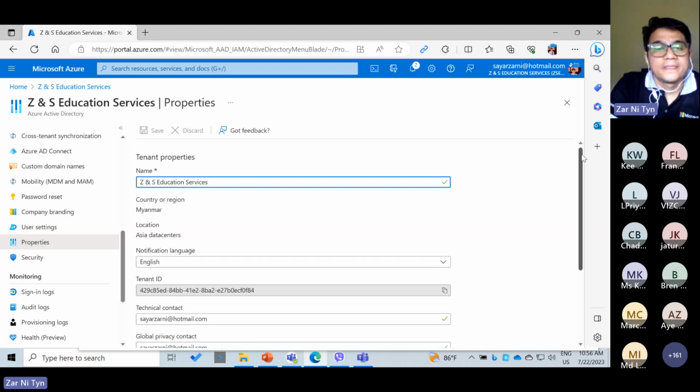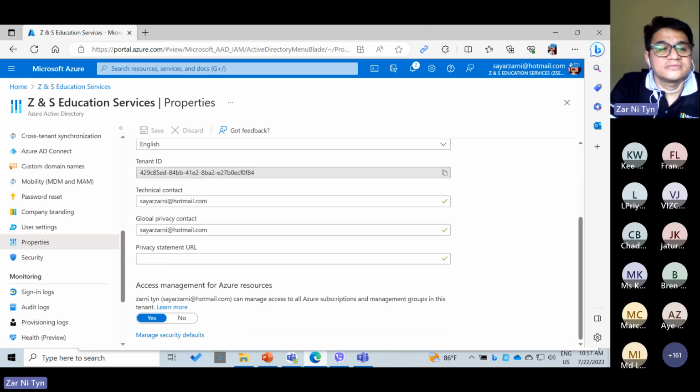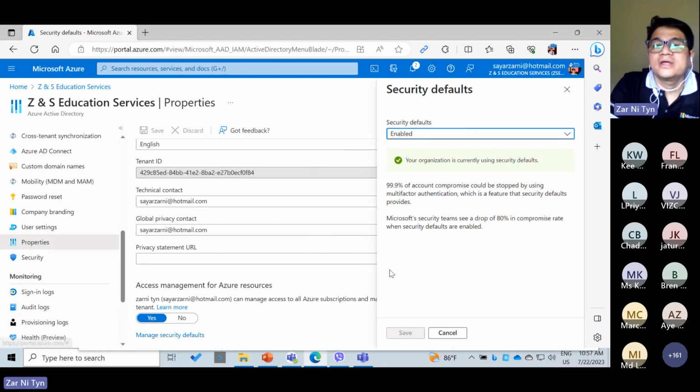You can see this is very important. First is Manage security defaults, and Microsoft recommends enabling it. Some people and some organizations do not use security defaults. It means security protects against 99.9% of account compromise attacks. Microsoft security teams see a drop of 80%. This is a very important feature, and this is my first demo.